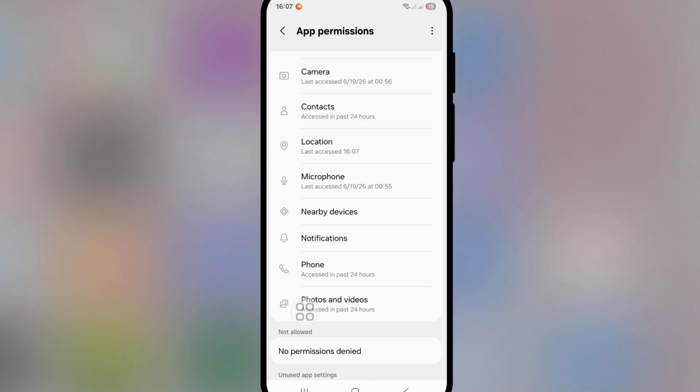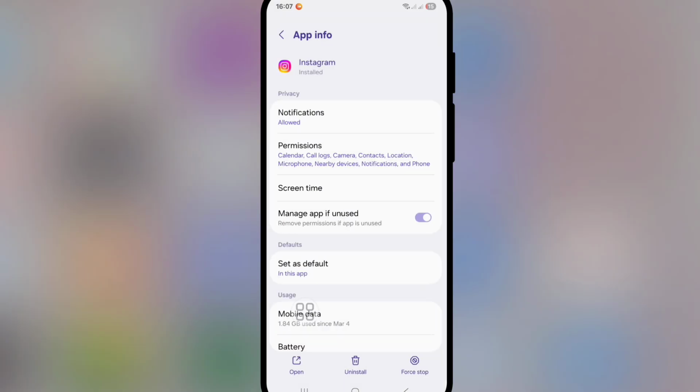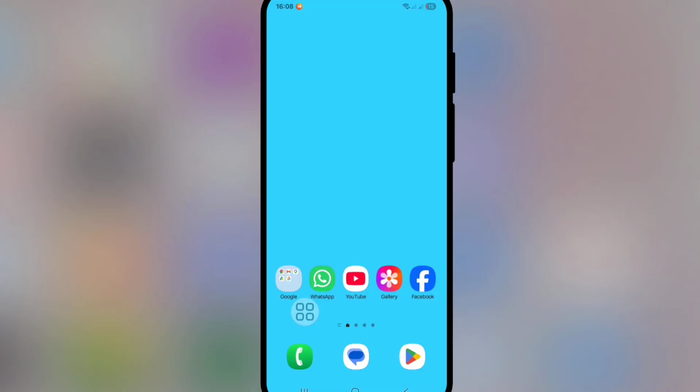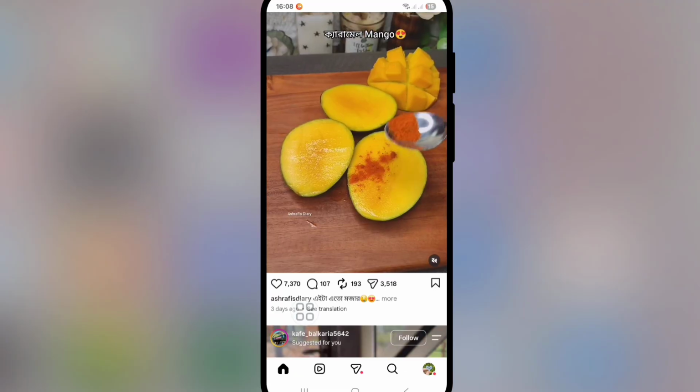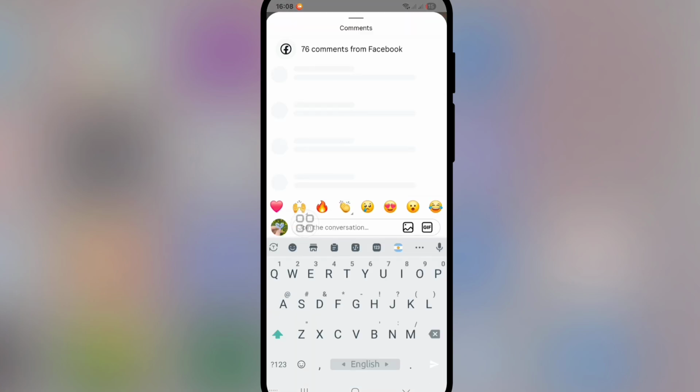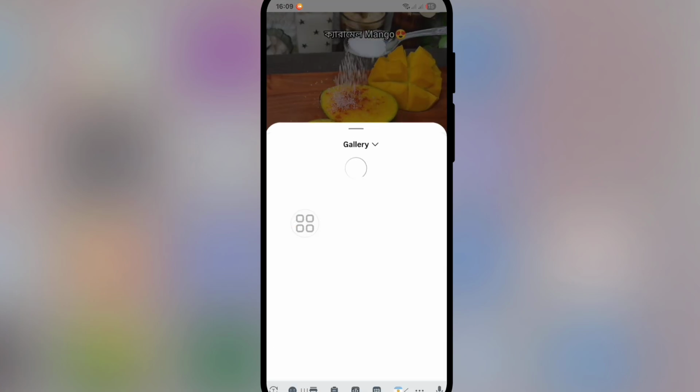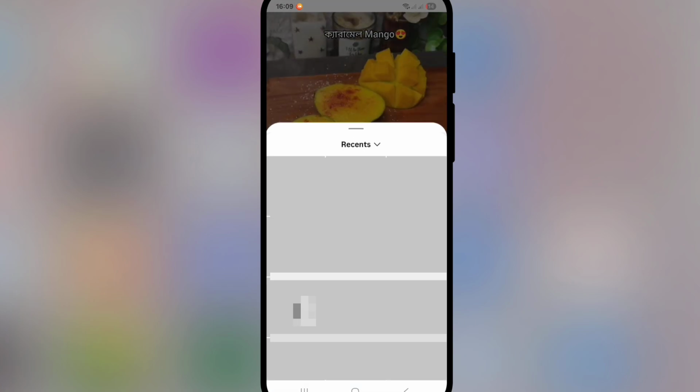After allowing the Photos and Videos permission, now go back to the home screen. Now just power off and on your device and then open Instagram. Now go to the comment section and try to upload a photo from the gallery, and see, the problem is solved successfully.